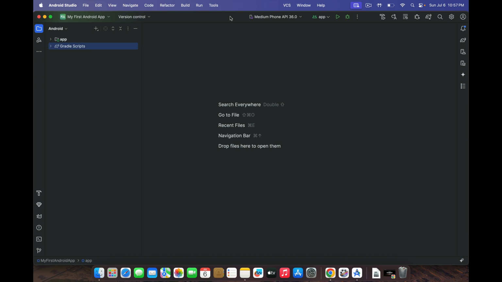Okay, now if we go in the center, here we are seeing two options. Basically this option is for your device where the application will install. It is showing some medium phone API 36. What it is I will talk about later on, but ultimately if you connect your phone by enabling the debugging mode, you might see your phone name here, and then this is talking about this particular app, and if you click on it, it will install the application.